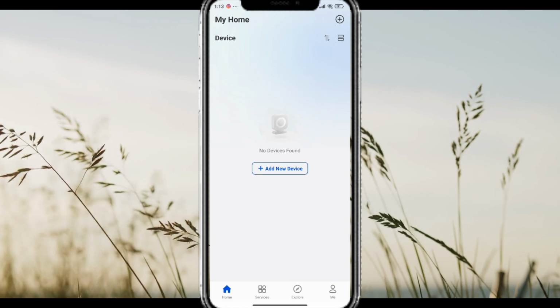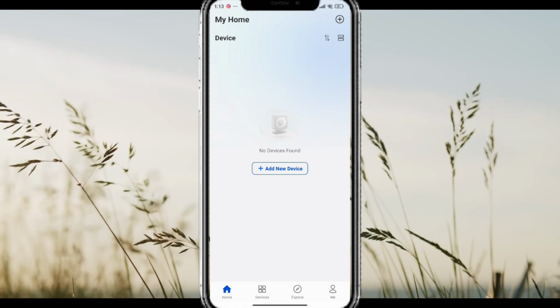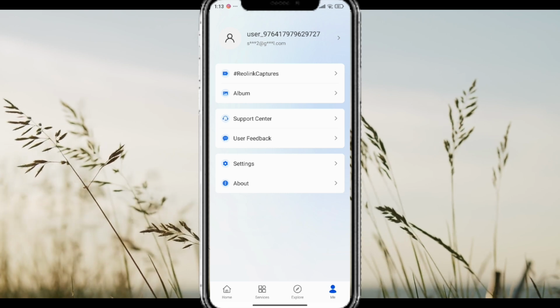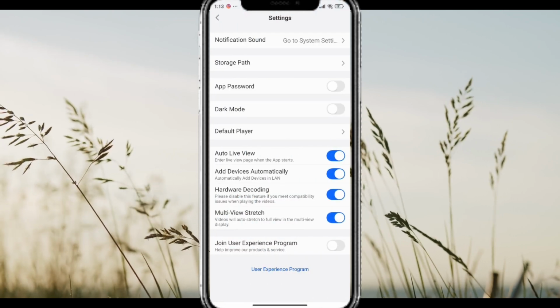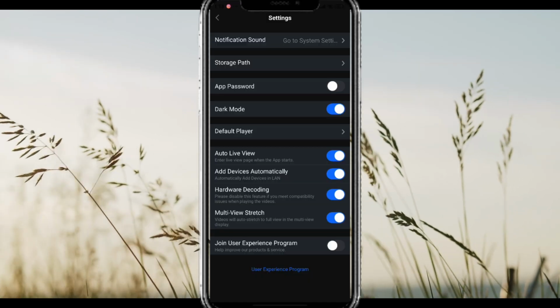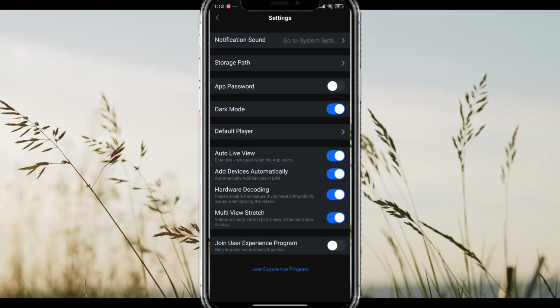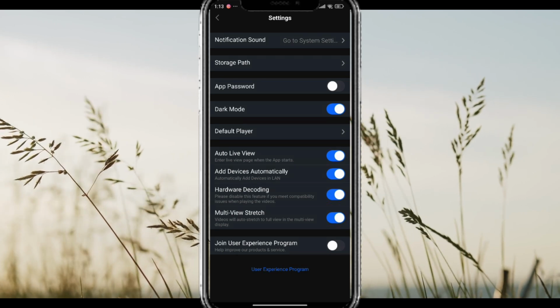First, launch the Reolink app and log in if you are not already. Go to the Me tab at the bottom, then tap on Settings. Inside the Settings menu, look for Appearance or Theme and select it. You'll see options like Light, Dark, or System Default. Tap on Dark to enable dark mode immediately.